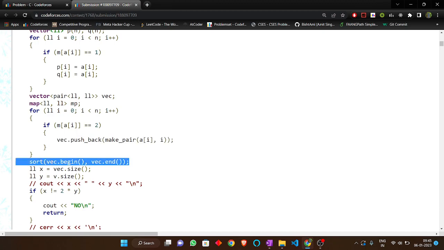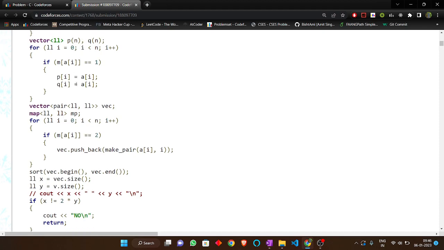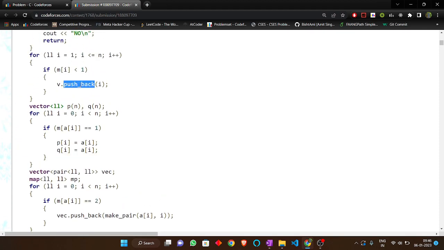So after sorting, all those numbers come together, meaning all the numbers are continuous. Meaning 5 occurs twice, so 5 is present in continuous positions, right? And finally I store the size of these vectors, and the vector v, in which I store the numbers which are not present in the array, right?